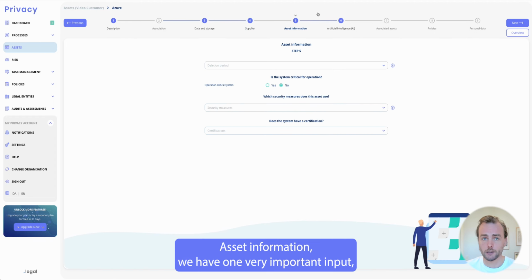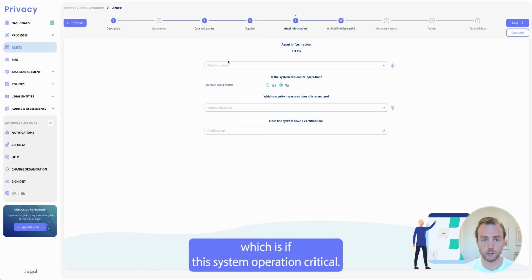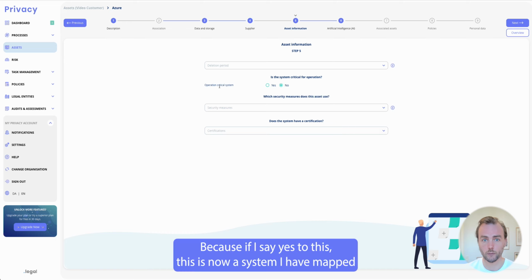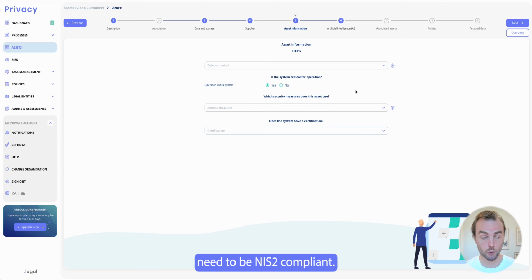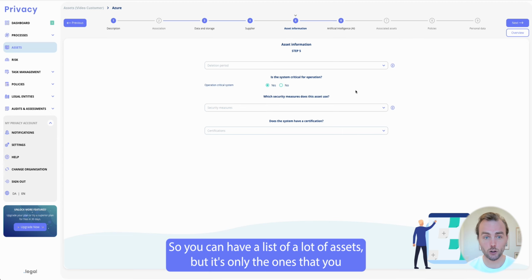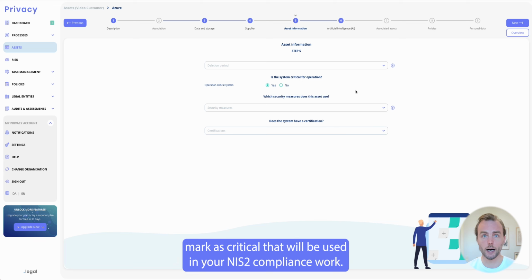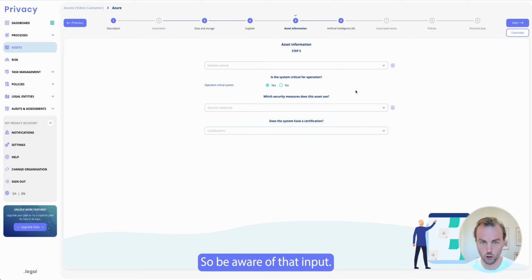At this step, asset information, we have one very important input, which is: is this system operation critical? Because if I say yes, this is now a system I have mapped that needs to be NIS2 compliant. So you can have a list of a lot of assets, but it's only the ones that you mark as critical that will be used in your NIS2 compliance work. So be aware of that input.